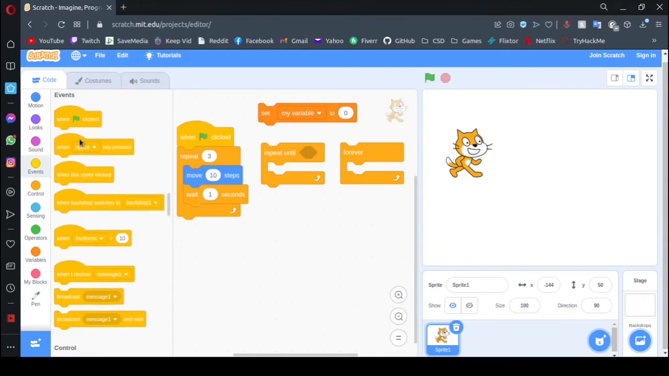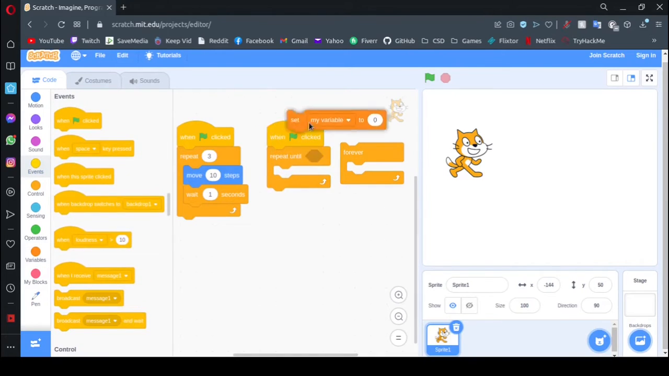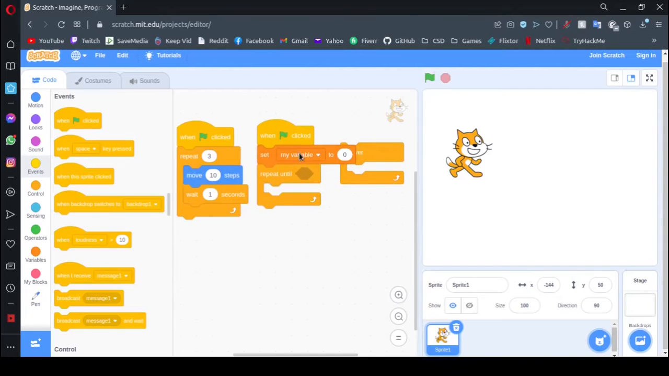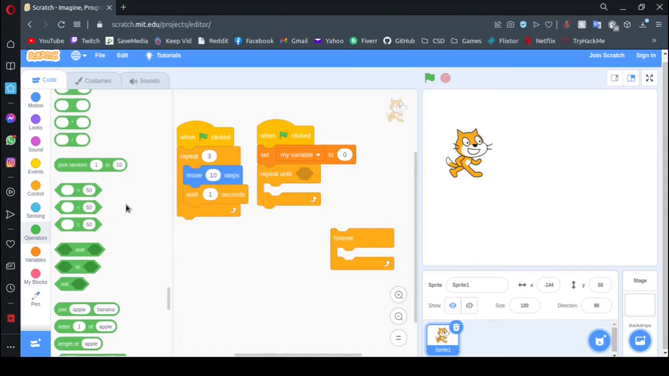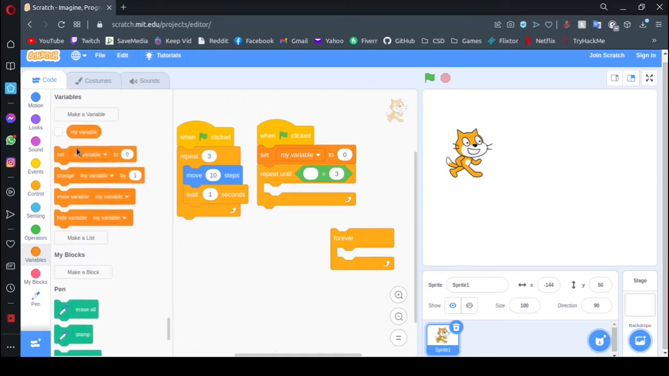Of course, we need to add this block at the beginning in order for our program to run. So in the beginning, we set my variable to 0. Then we repeat until this condition is met. So, blank equals 50 or equals 3 under the operations tab. So we can now use variables, my variable.